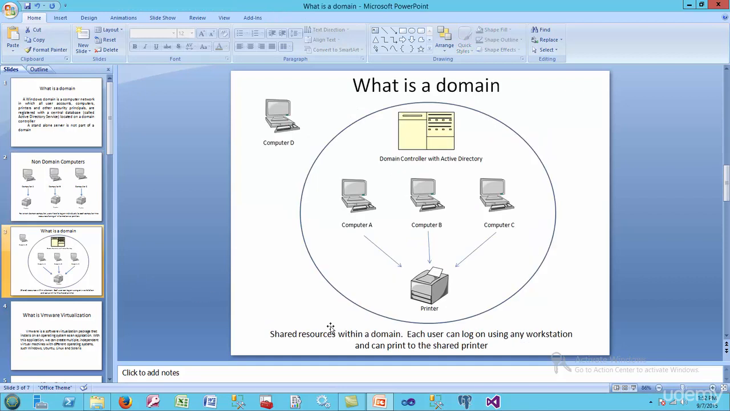So what is a domain? You'll notice a domain is a network of computers and resources, and it's controlled by what's called the domain controller. So the first thing we're going to do, and I'm going to demonstrate that to you in a second, is I'm going to take a Windows 2012 operating system, and then I'm going to promote it to what's called domain controller. And then this server, this operating system, will now become the domain controller and have a domain. Now, any computers within that domain can share resources.